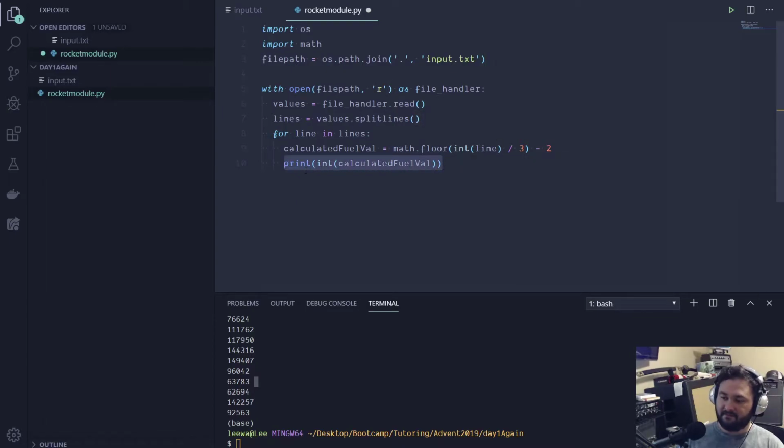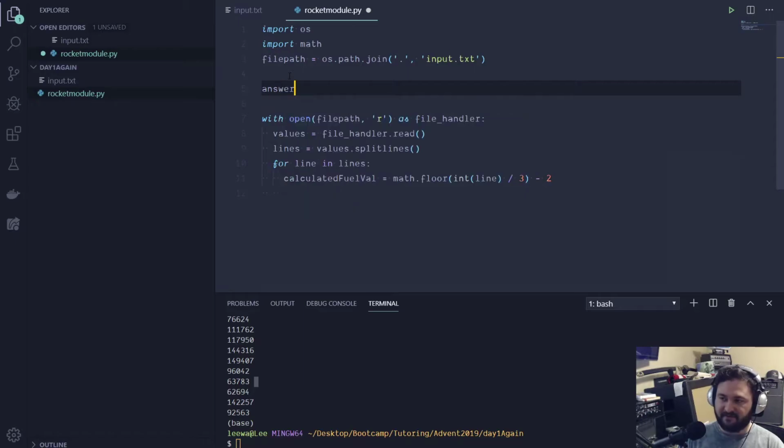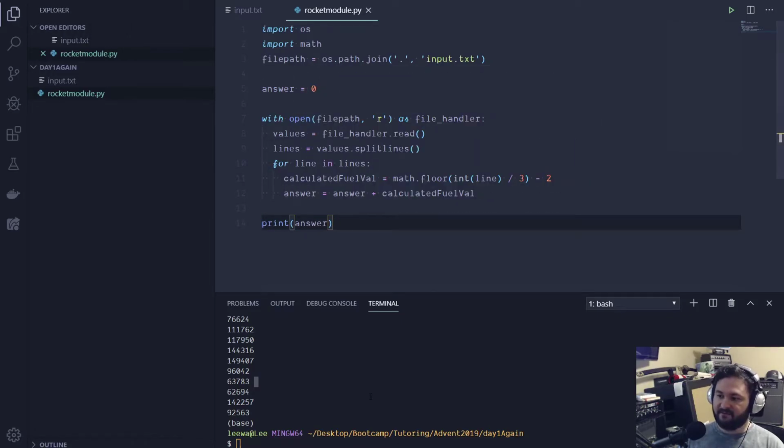And then in order to add all that together, easiest thing to do is just create a variable outside of this function, and we're just going to add it. So answer is equal to answer plus calculated fuel value. Then at the end of this, we're just going to print answer and see what we get.